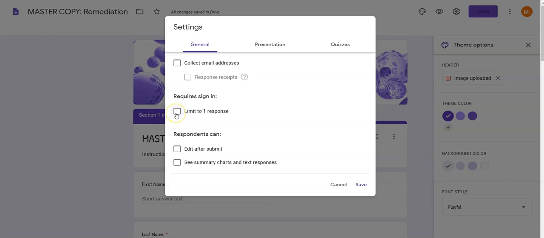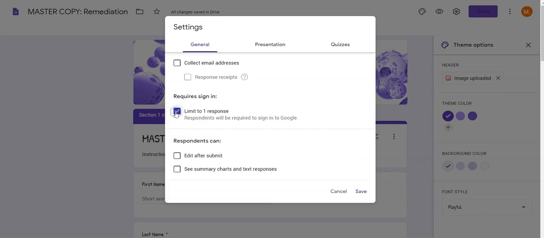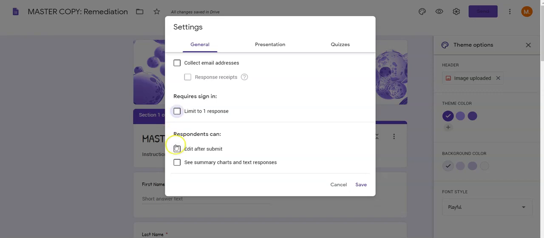Next, limit to 1 response. So let's say this is a test. You only want them to submit 1 time. So limit 1 response. But you have to sign into Google to enforce that. But so no Google, here we go. Edit after they submit it. So if you want them to be able to go back, oh, I want to go back and edit this, they can. There's a link there. See summary chart and text responses, just depending on what you need.